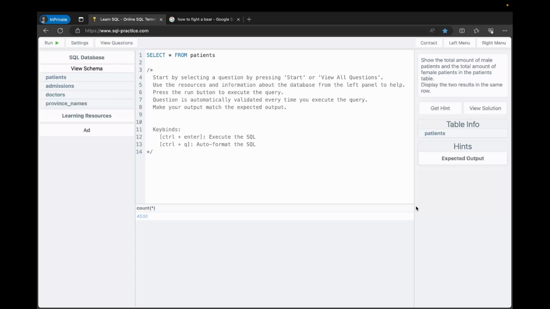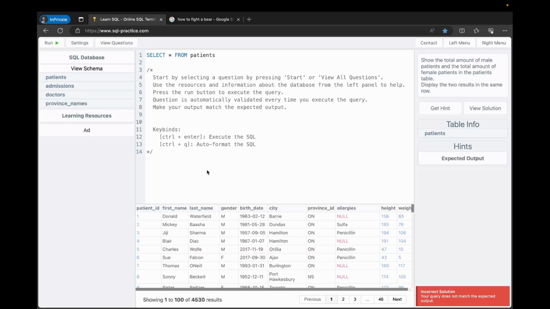So for this question, we are using a database that contains fake data from a hospital. And they tell us that we should use the patients table to get our data. So let's go ahead and take a look at the table by running a select star. And as you can see, it's a pretty straightforward table. You get a patient ID, first name, last name, gender, birth date, city, province ID, allergies, and the height and weight of each patient. So let's get to solving it.